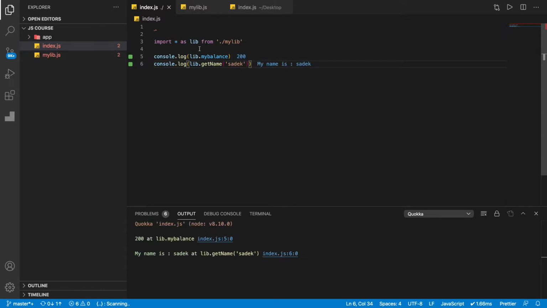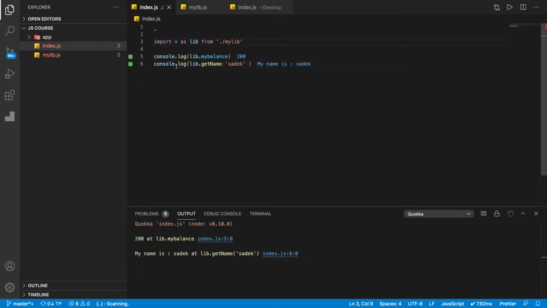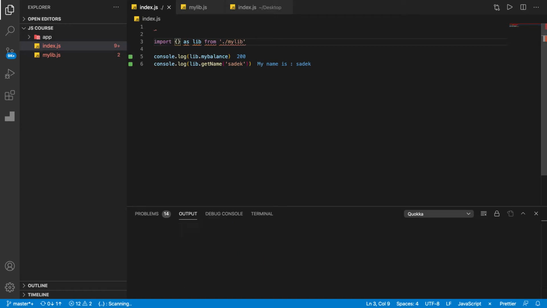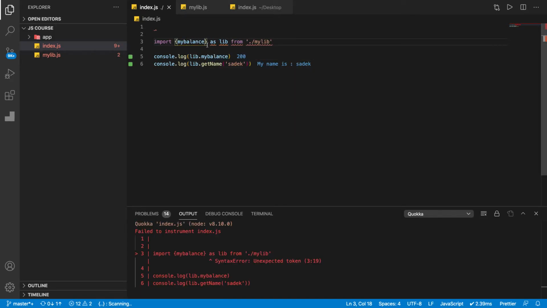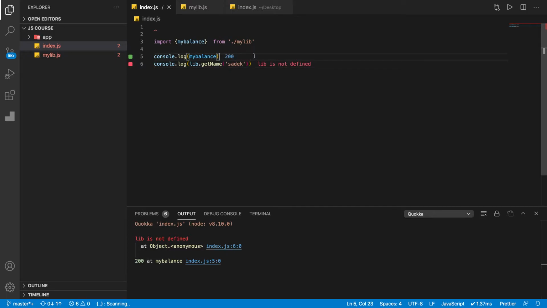Now let's say it is exporting everything, but you don't want everything, you just need the balance. So you can import myBalance only, just like this. So I have imported only myBalance, and I don't have the lib anymore. You can see I have myBalance and the value is also available, 200, but getName or lib is no longer available. So you can do that.